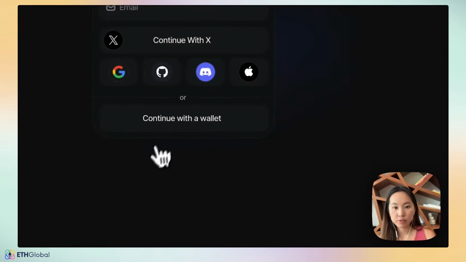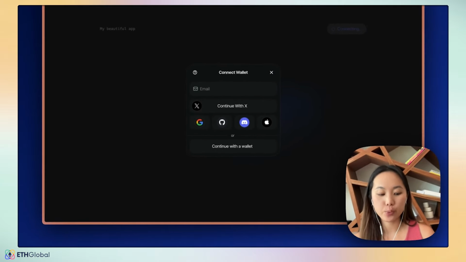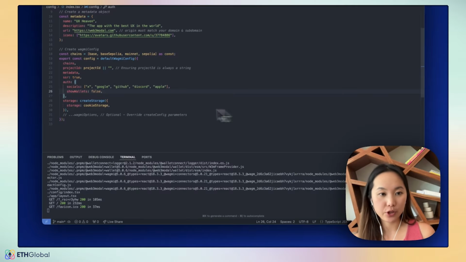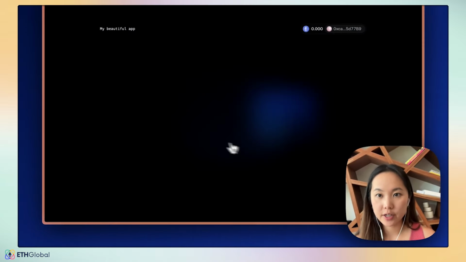Okay, there we go. So you can customize your modal as you'd wish. It's very composable and modular, so you can pick and choose what you'd like. So now let's go ahead and connect a wallet. So I'm going to go ahead and continue with my wallet. I'm going to connect with my Ethereum.